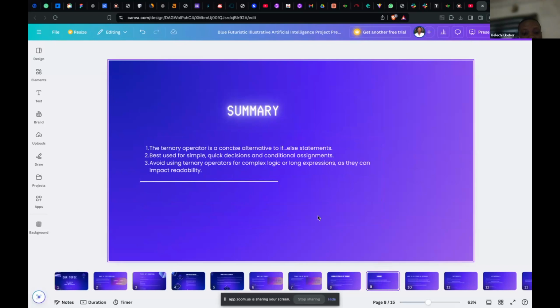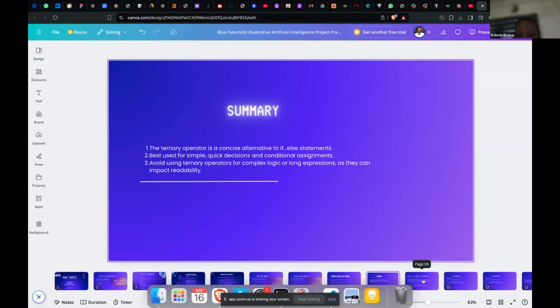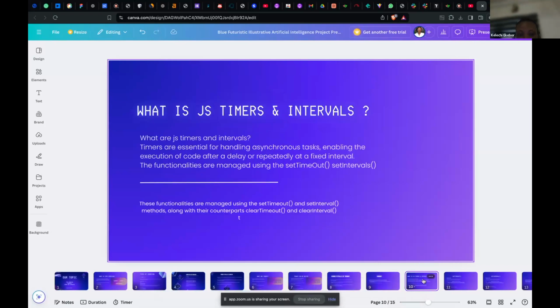The ternary operator is a concise alternative to the if-else statement, and it's best used for simple, quick decisions and conditional assignments, or for inline conditional rendering, just as in the case of JSX, for those of us who know how to use React JSX. And the third summary is to avoid using ternary operators for complex logic or long operations as they can impact readability. Okay, moving on to the next slide.